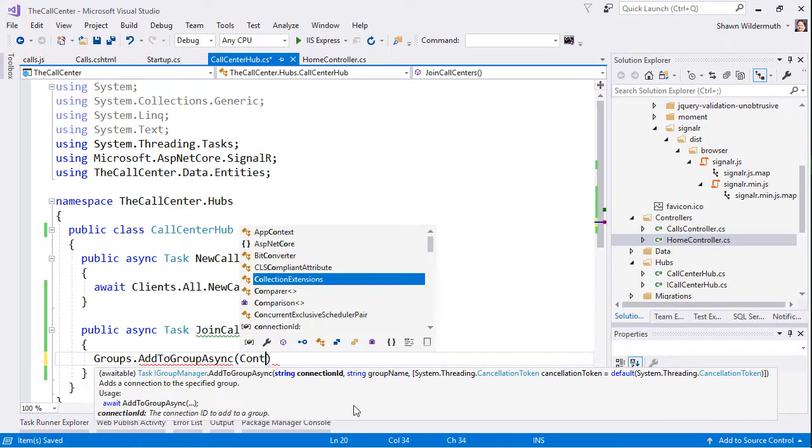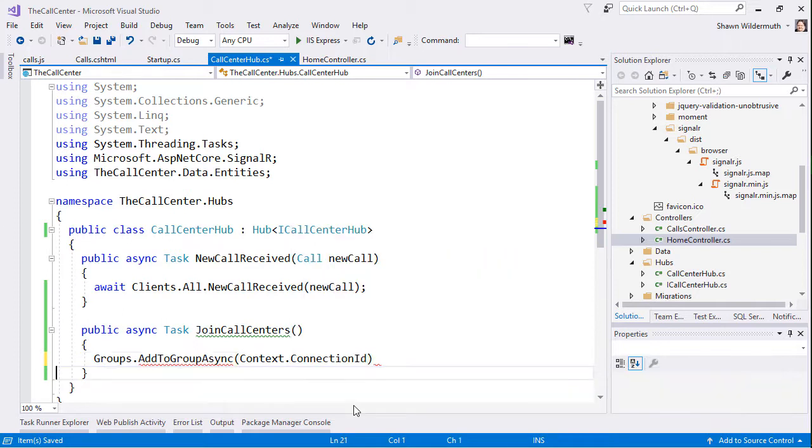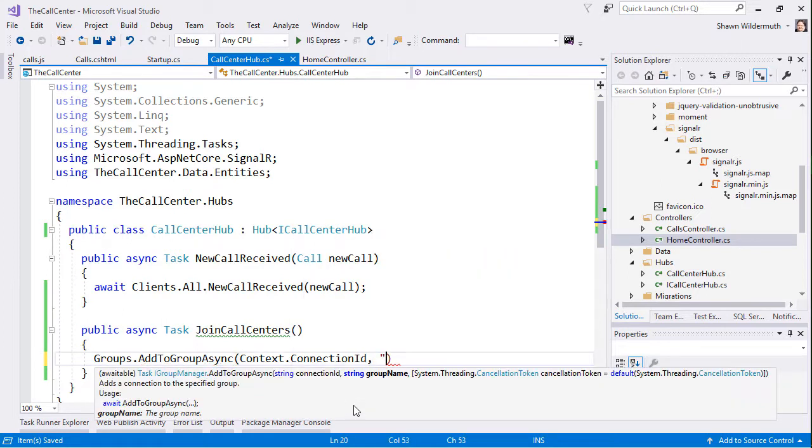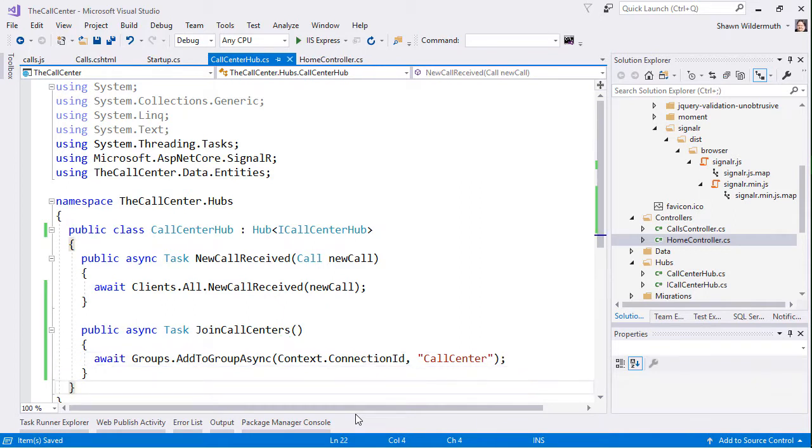And we'll get that from an object on the class called context, where we can just ask for the connection ID of the caller, and then we're going to give it a group name. And in this case, I will call it the call centers. And of course, this is async, so I'm going to need to put a little await there. So a really simple call. We can now call into this.